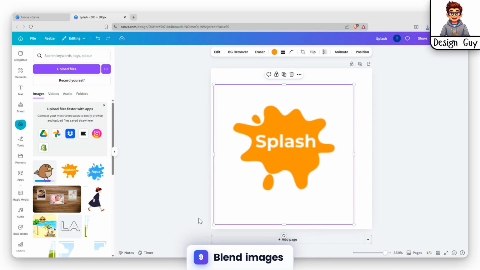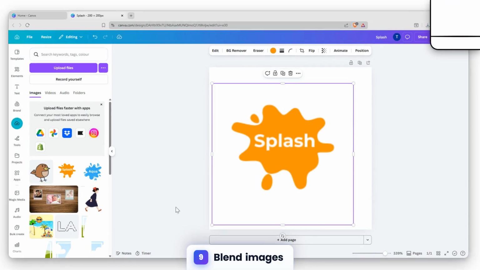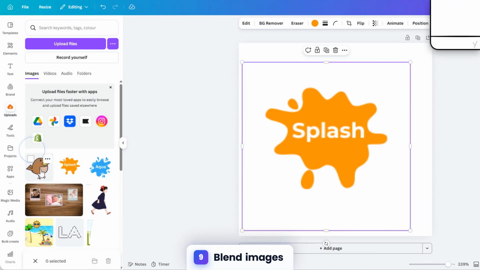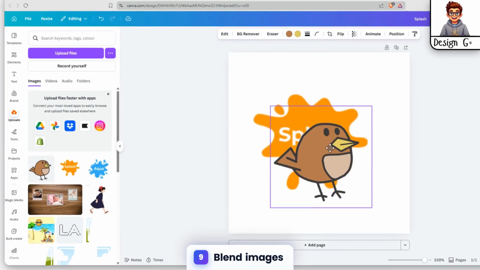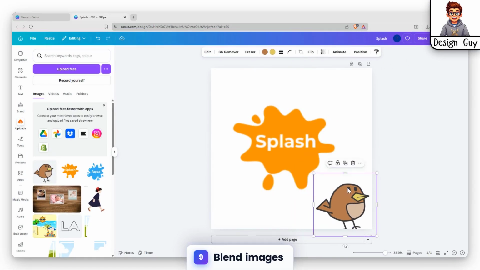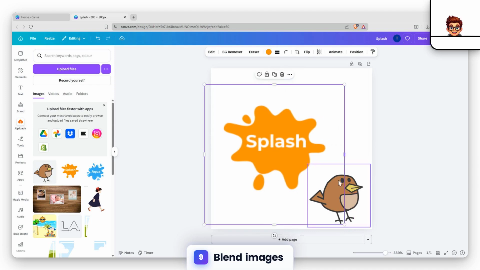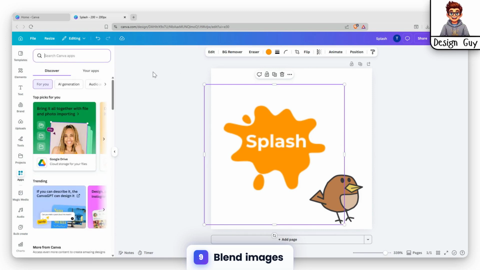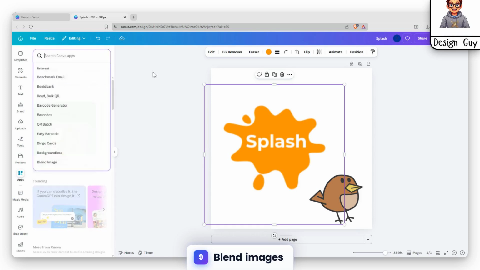Go to the Apps menu and search for Blend Image. Once you locate the Blend Image option, select it to proceed. Set this image as your top layer within the blend options. After setting it as the top layer, you will see a set of adjustment tools available. Use these tools to precisely align and position the top layer image over the base.